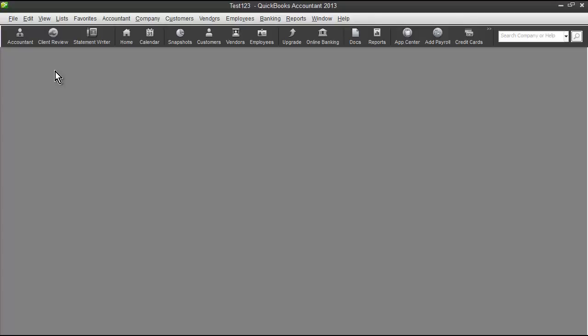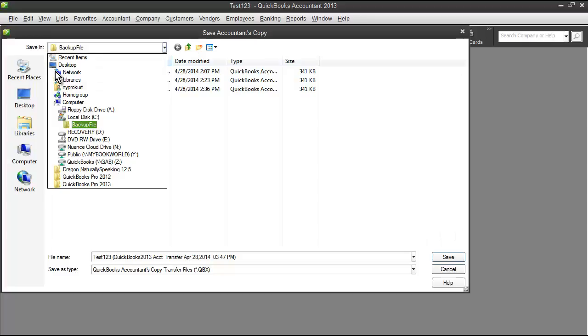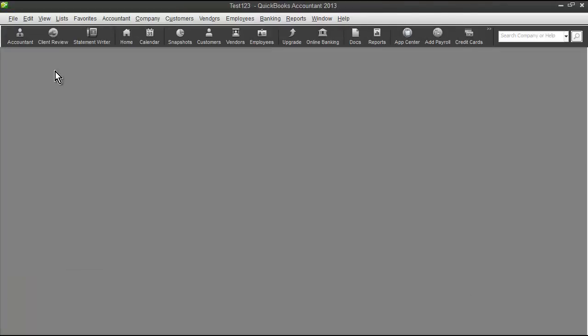A browser window comes up and you select the folder name you want to save your accountant's copy file in. Note you can also rename the accountant's copy file to whatever you want within the naming convention allowable. Once you have your file name and location selected, click on Save and you are done. Now you will have to get the accountant's copy file to your accountant so they can work on it.